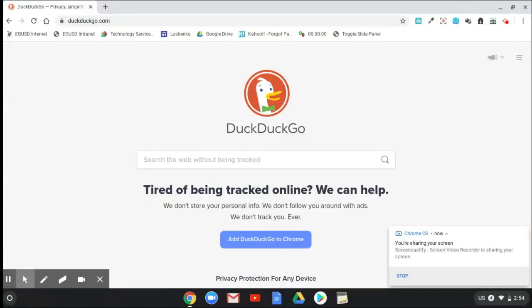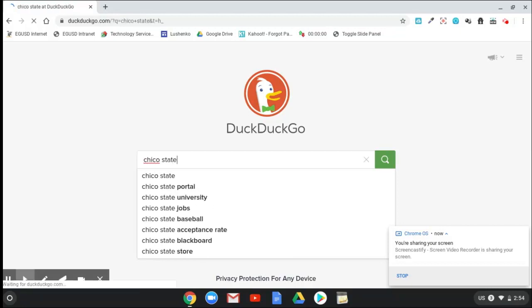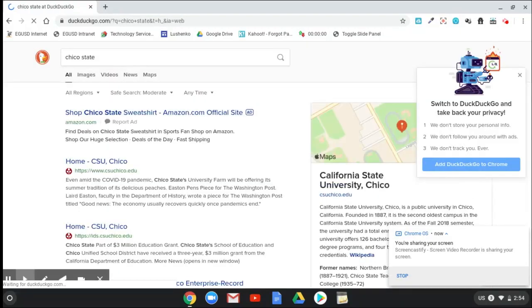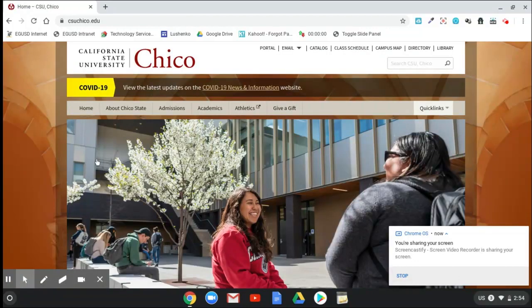Okay, here I am out on a Chromebook, and maybe I'm interested in Chico State. Maybe you want to go up to Chico State University. I'll just type Chico State, see what I get. Here's Chico State. I don't want to go to their store. I want to go to their university. And here's the Chico State University.